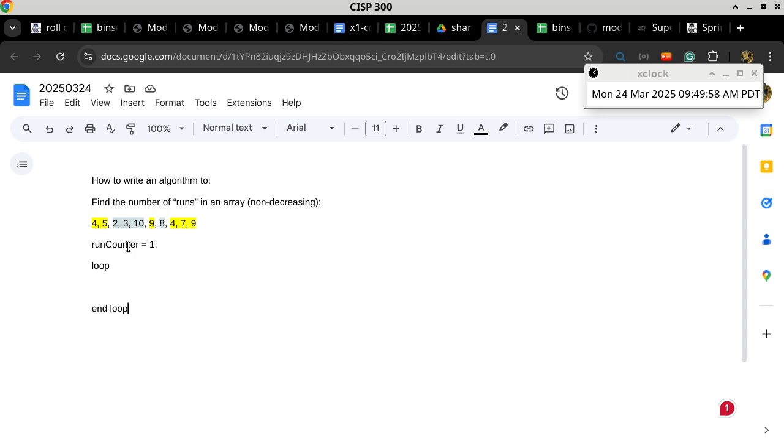In other words, what we are doing for each iteration of the loop is we are comparing one element of the array with whatever is right after that and see if we broke a run, right? Because if we are breaking a run, then we have to increment the counter by one. Does that make sense? Okay.